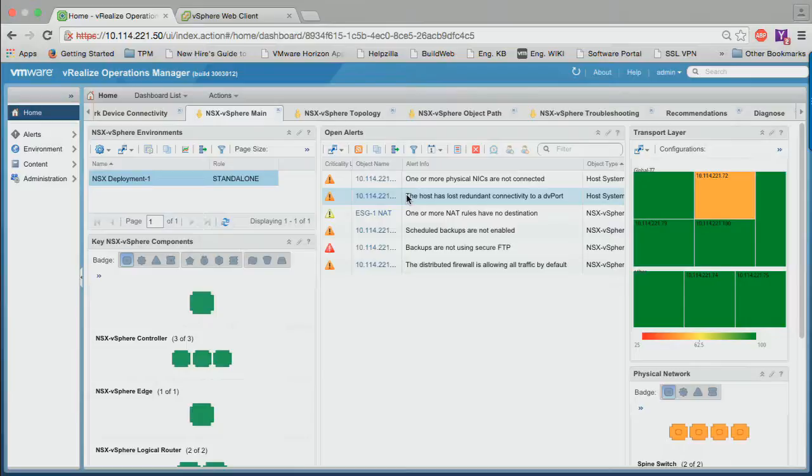Then there are other things like backups are not secure. It's again a compliance or a risk issue. You should be using secure FTP versus FTP for sending backup data.